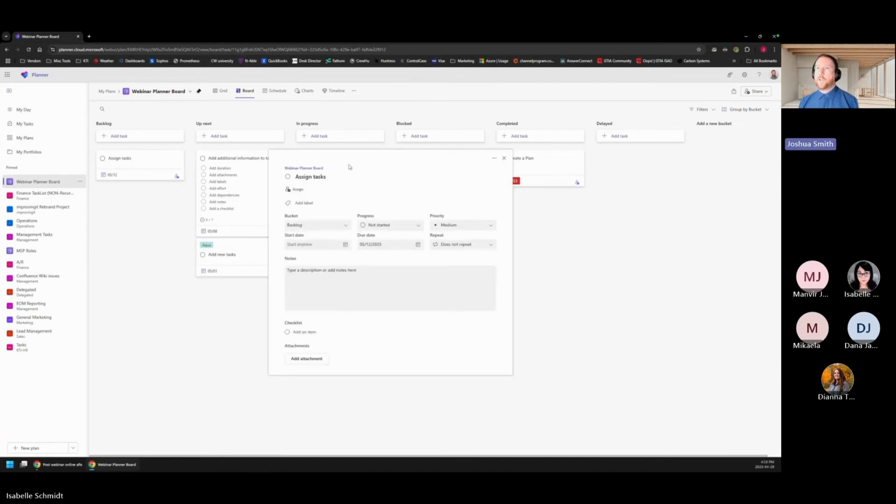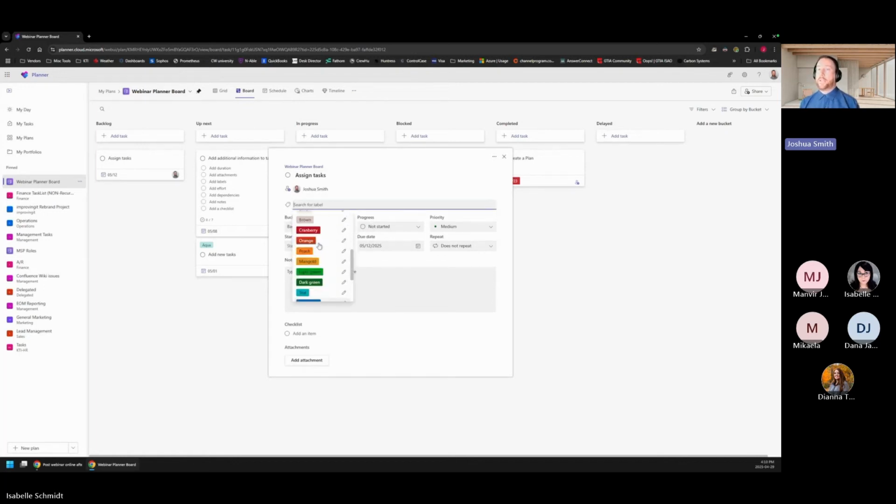So we're going to start having a look at this assigned tasks. This is a very basic task right now. You can see it's called assigned tasks. It's not assigned to anybody. So it's going to suggest me because I'm the only one on this plan. If there were more people, they would be listed there. Or I could assign it to someone who's not on this plan and it would add them.